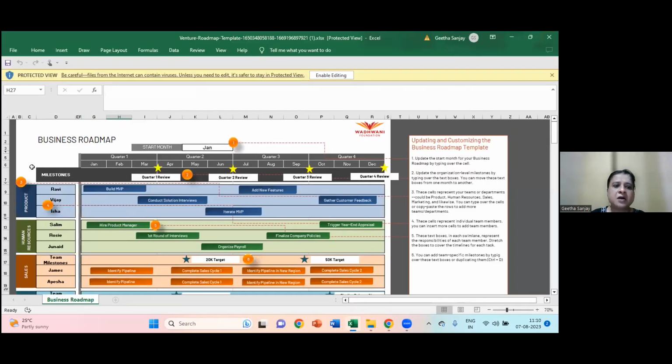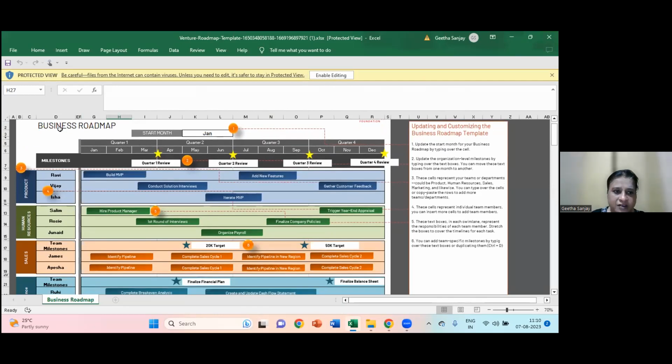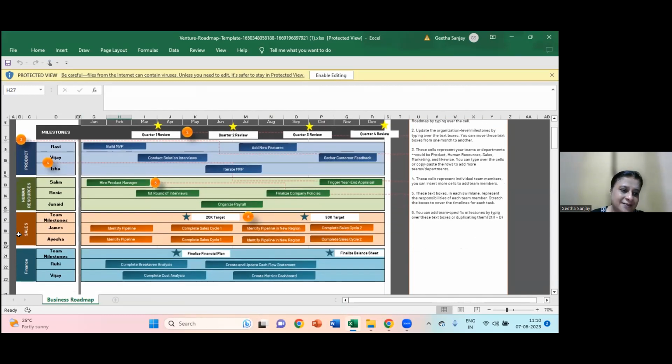So here we want you to define, first of all, enable editing. And we want you to define the different milestones that we have segregated as per different departments or areas within your venture. That is when it comes to product development, when it comes to human resources or hiring, sales and marketing, finance, or any other area where you want to achieve a certain milestone in the coming 14 weeks and 1 year from now.